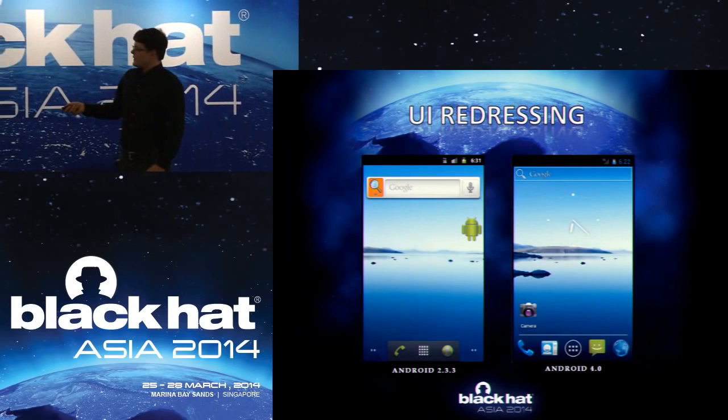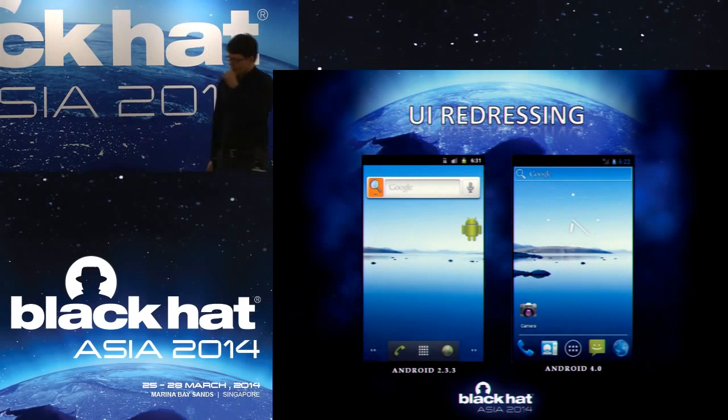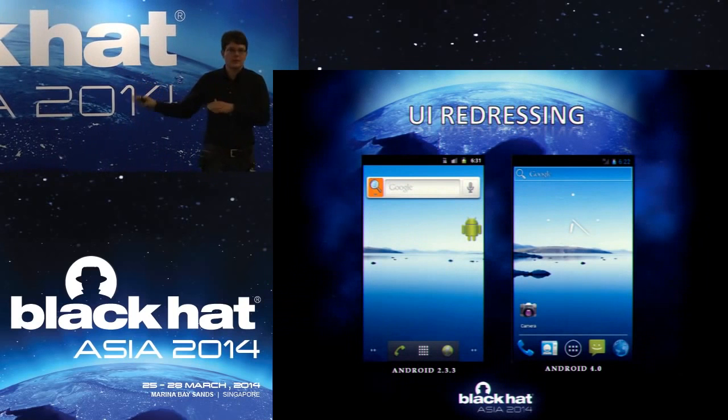Here are some screenshots. We can see that we have a notification bar on the top in both versions, so Android 2 and Android 4. On the top, the notification bar. Then we have a search engine with Google. We have our home screen, and we have some buttons here. So we can do a phone call, we can open the menu, we can surf. There are not so many differences between the versions here, at least if they are not customized.